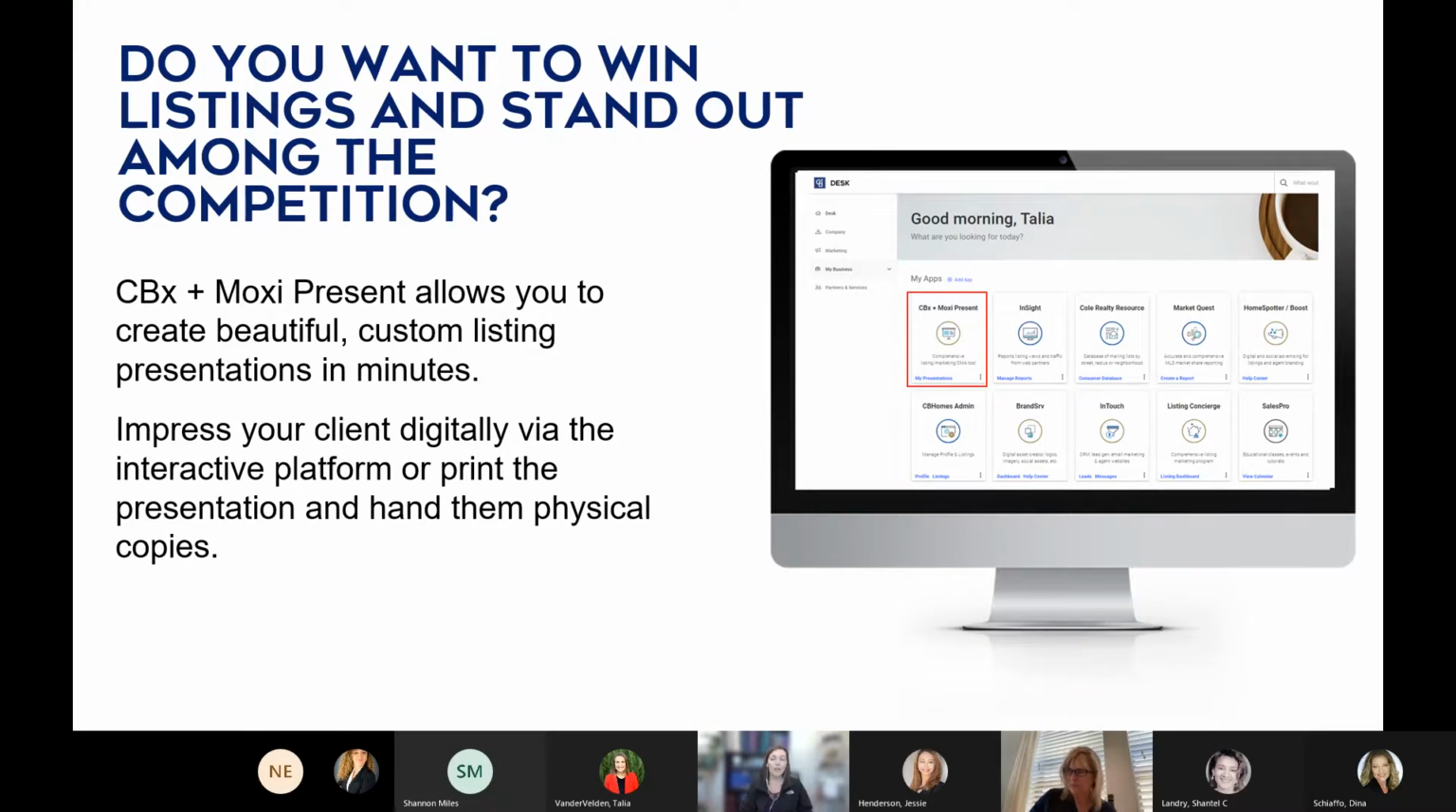You can impress your clients with a digital presentation where you open it up on the web, or you can print and bind a PDF, hand them a physical copy. But the cool thing about Moxi, as you'll see, is that templates are already created for you. There's very little work you have to do if you're kind of crunched for time. But then again, everything is customizable.